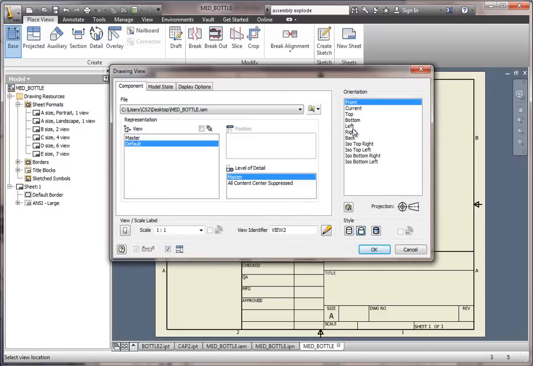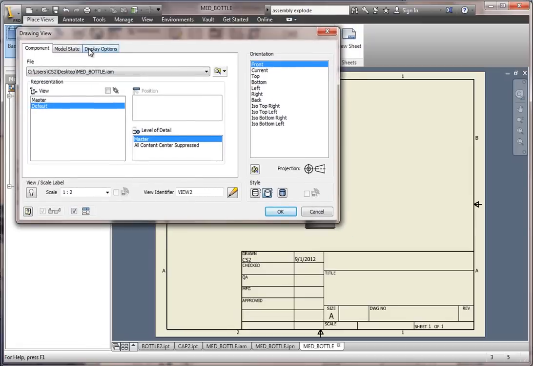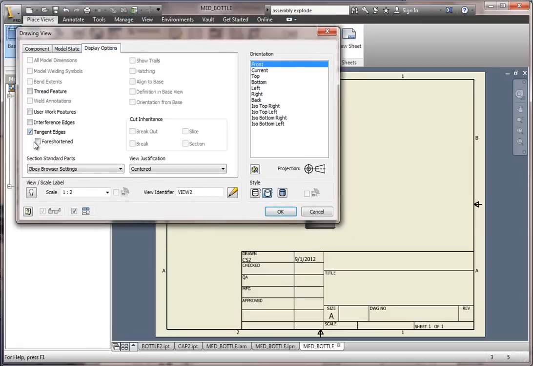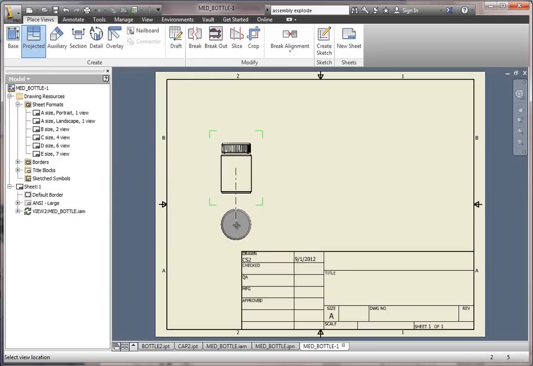Now it will give us a list of views. In this case we want the front view, and we'll move this over, and the scale is going to be 1 to 2. We want hidden lines removed, and then from the display options set tangent edge. Turn it on. And then go ahead and position the bottle just right in the middle there on the left. Click, drag off the bottom view as well. Click, and then go ahead and hit escape.